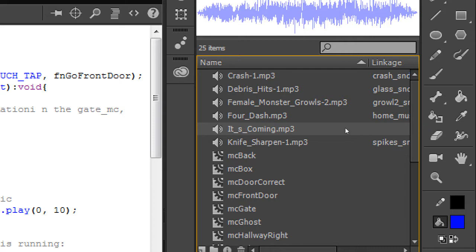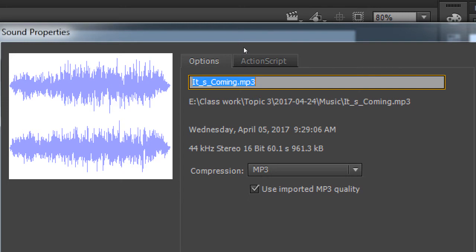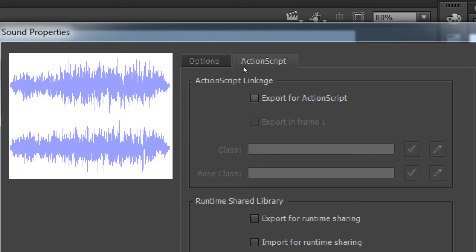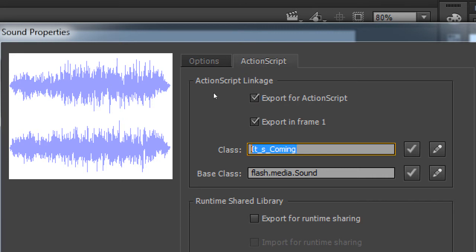So first of all, to get the music to work, remember we have to add linkage. We have to add an instance name, so to speak. Double click the icon of It's Coming in your library so we can change a couple of things. Then you get this window here and switch to ActionScript. We're going to export this so that it's usable via code, so export. Let's call this Scary Muse. Scary underscore Muse. That's the name we're going to use when we set up our variable to play the scary music.